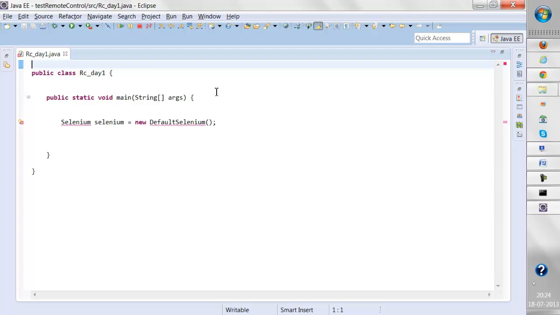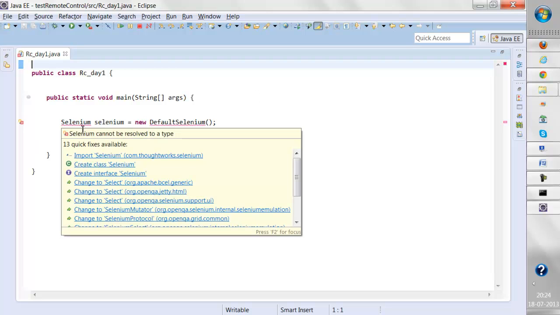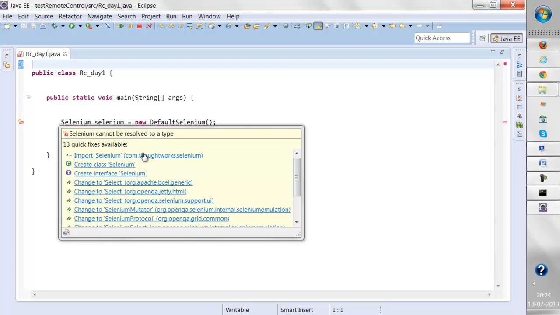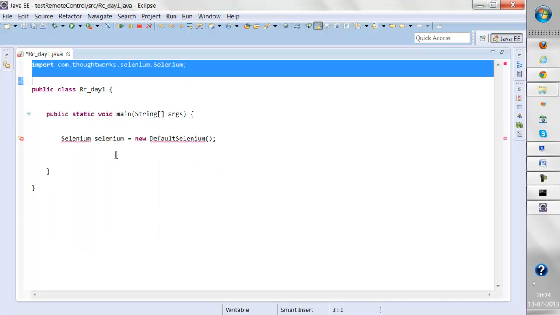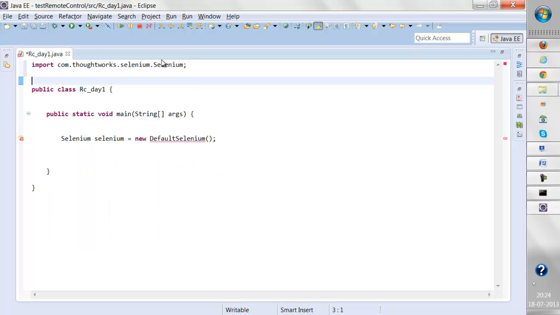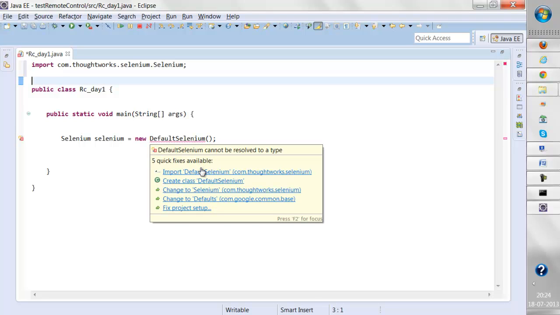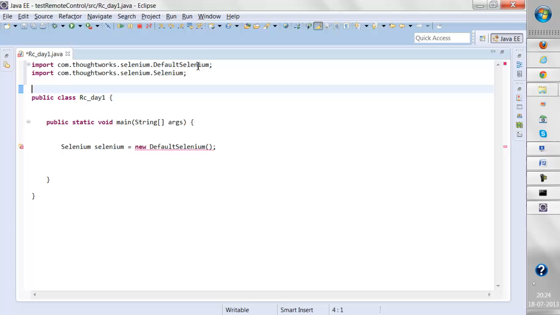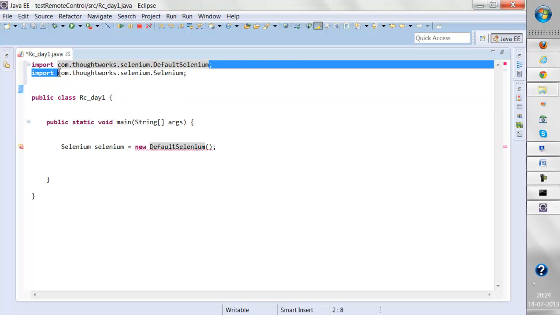I just take my mouse over here and I'll get an option, import Selenium from com.thoughtworks.selenium. So this is the package where the Selenium interface exists. I'll just click on this and this line will be added over here. Same way, if I need to add the DefaultSelenium class, I'll just click on this and DefaultSelenium is also added from this package, right?